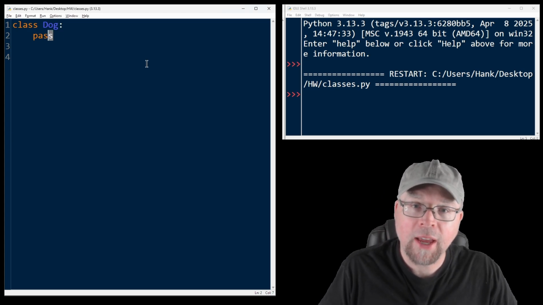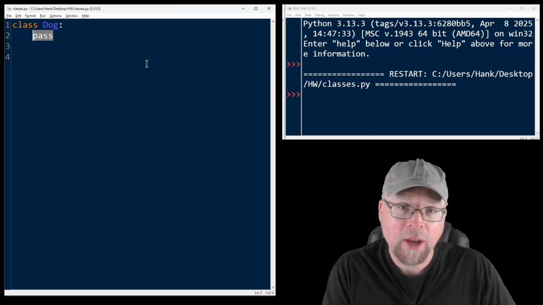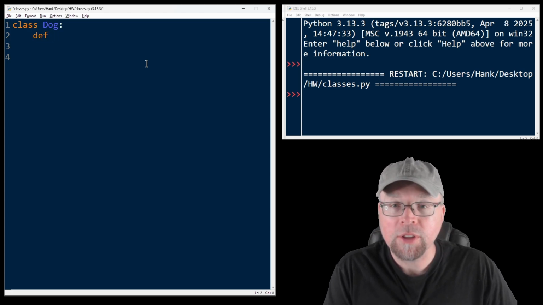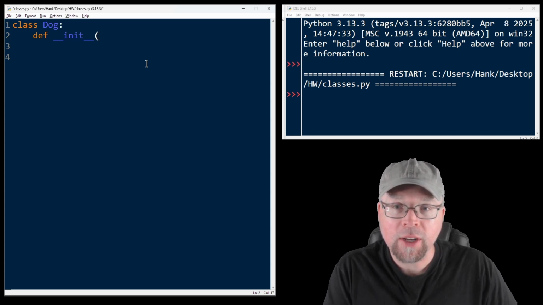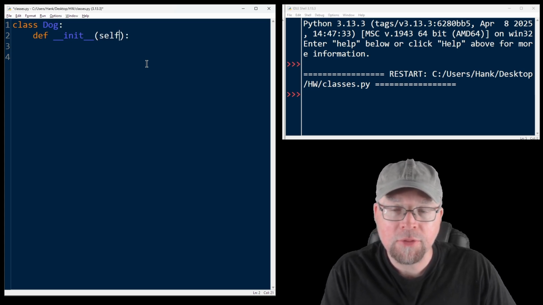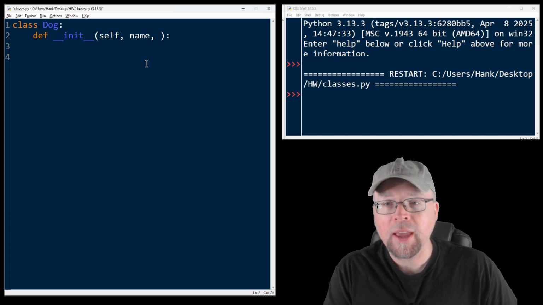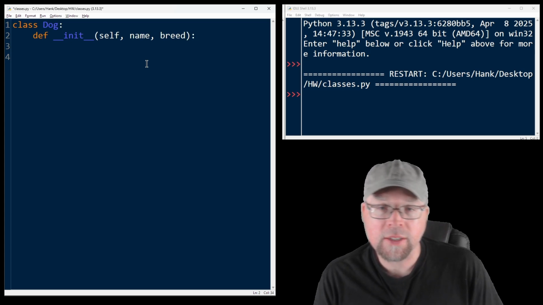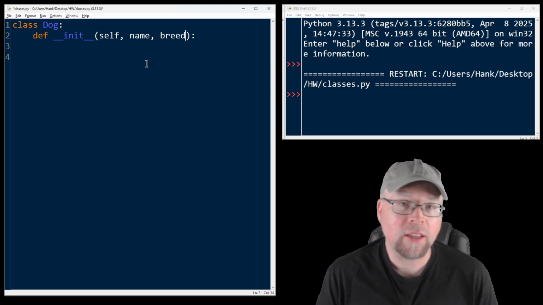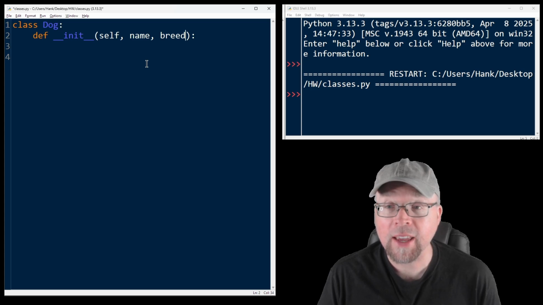So the first thing we'll add to our class here is going to be an initializer, and we're going to do that by defining a method with two underscores. It's going to be called init, that's required. And we're going to include in the parameter list here 3 parameters. One's going to be named self, and then we'll add a couple. One will be name, and the other will be breed. Now, the initializer is a method that automatically executes when the object gets created. This thing's also known as a constructor.